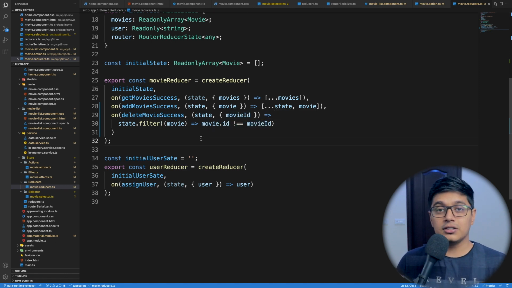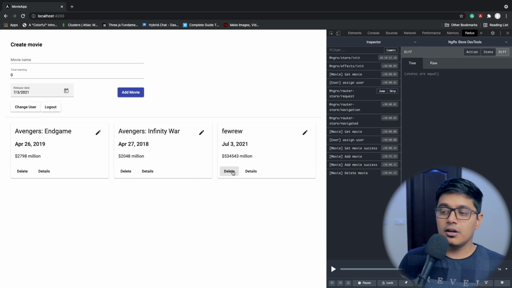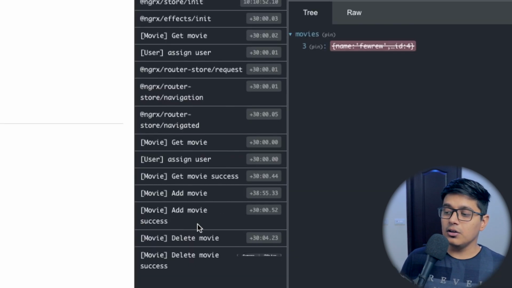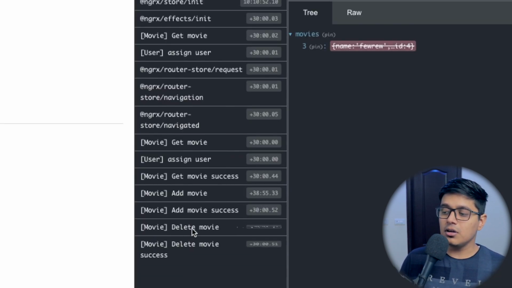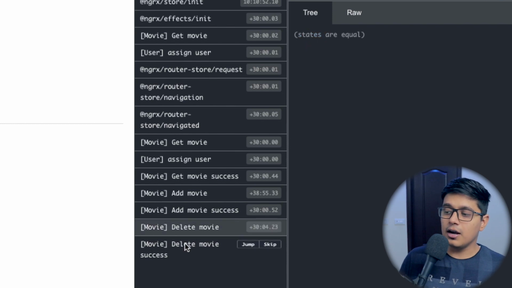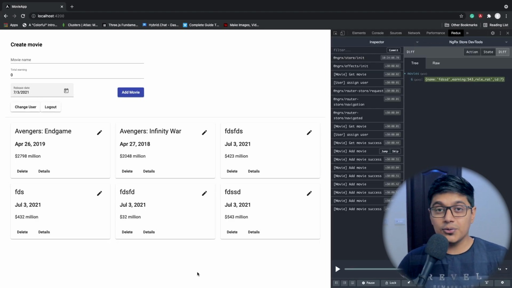And again, as the state is updated, it will notify the selector, and the selector will emit the data to your component, and the component will delete that record, meaning it deletes the record from your HTML. So if I just press delete, it is going to delete, and in your action you can see we got delete movie and delete movie success. And now I'll show you the use of merge map inside a delete.